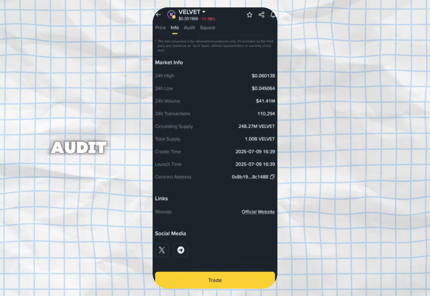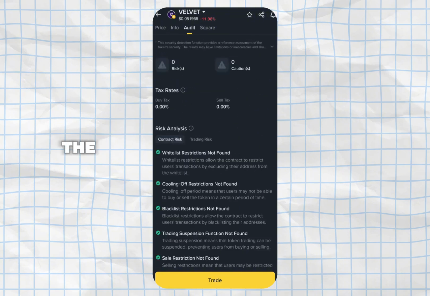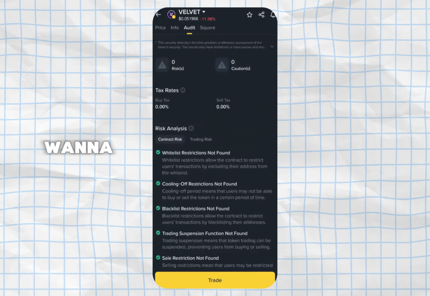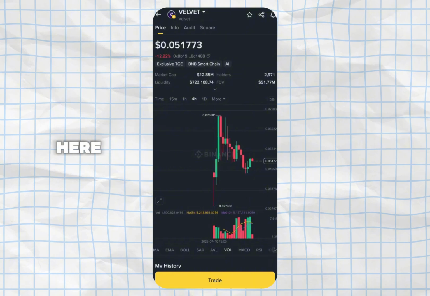And if you want to see the audit, you can click here, the audit at the top, and you can see this is the audit. And if you want to buy it, you can just click trade here at the bottom.